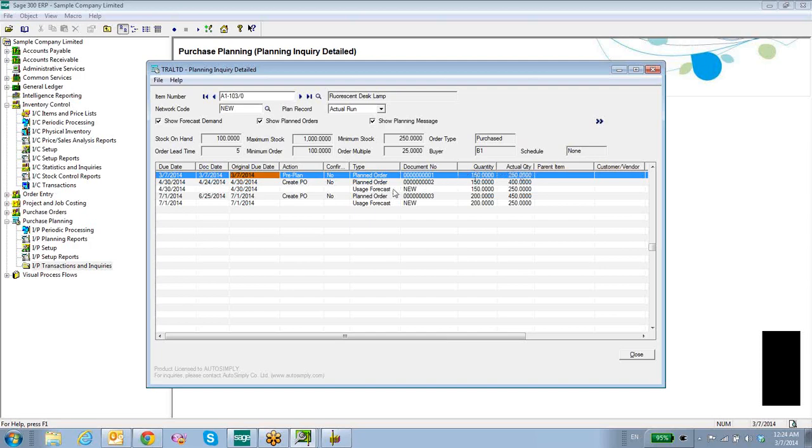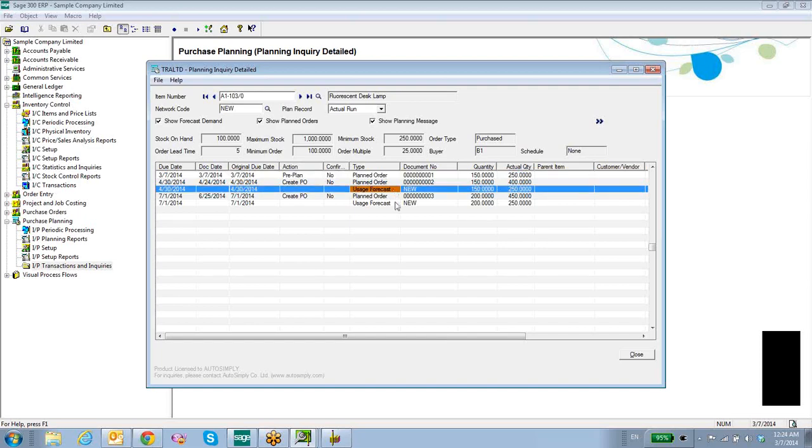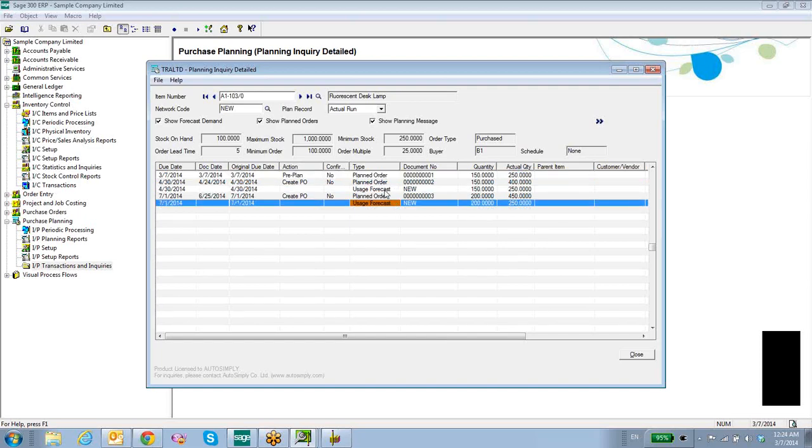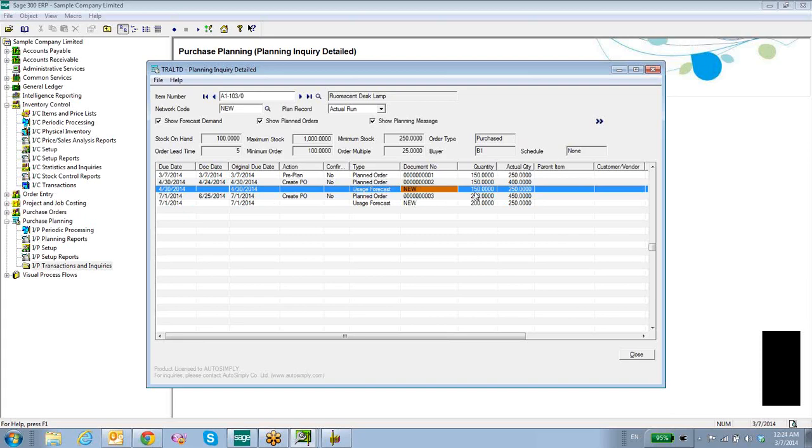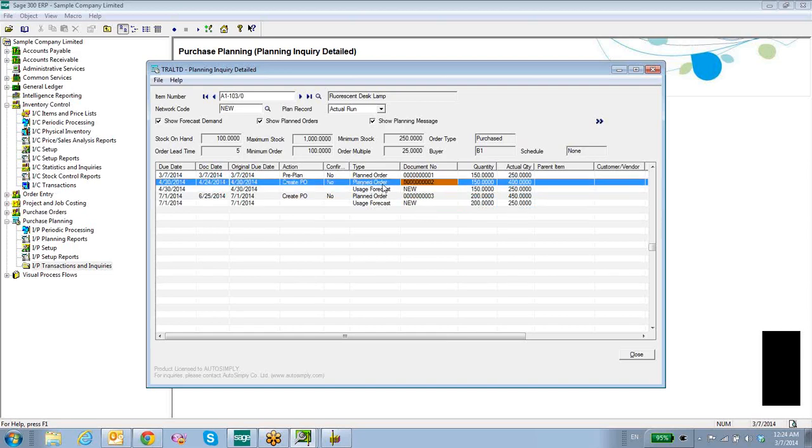And then looking forward, the system recognized that we have two demands coming from forecast new for 150 and 200. So what the system is doing is it's making recommendations on how to meet those demands. So you can have here a plan order. Notice it's an action for create PO for 150 and then another one for 200. Notice how the due date corresponds to the forecast demand date.